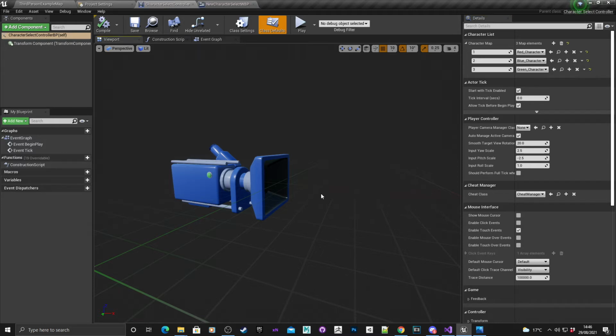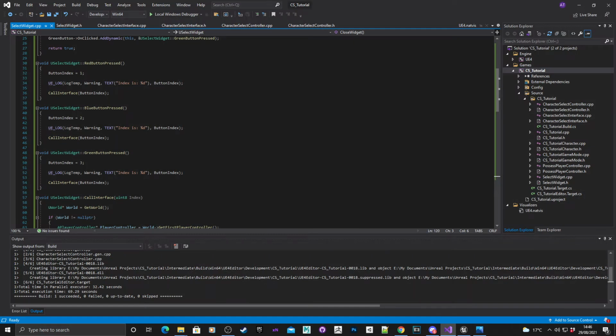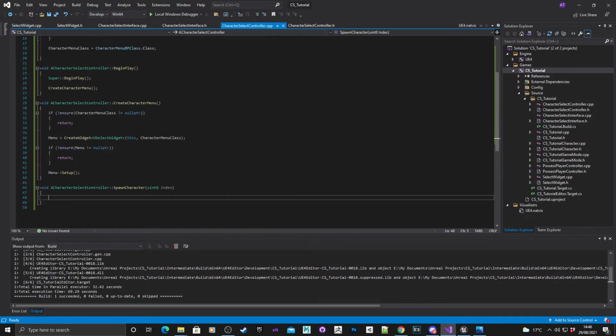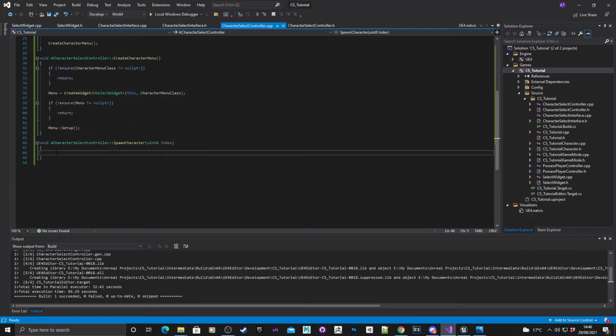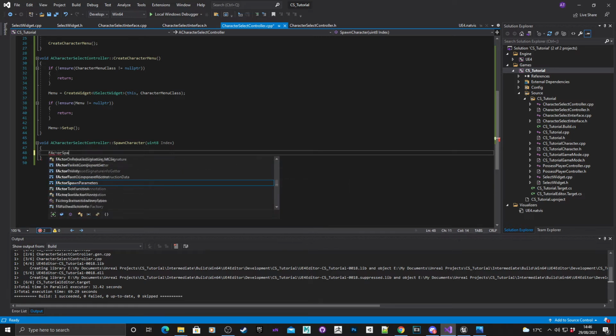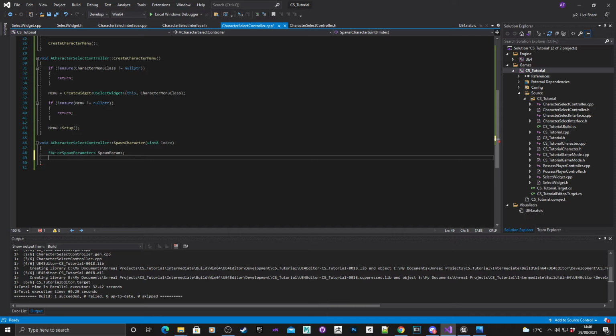Now that the character map has been populated, it's time to finish off the player controller. I'm going to go into the CharacterSelectController.cpp, and finish off the spawn character code here. The first thing I need to do is create an FActorSpawnParameters. I'm just going to call that SpawnParams, and make the SpawnParams Owner equals this.